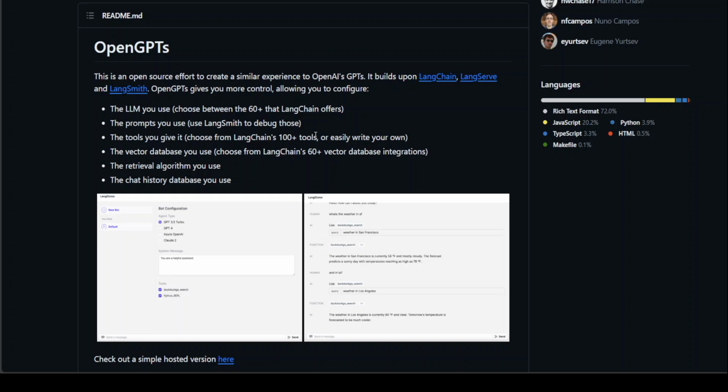If you are using LangChain, you must be aware of it. And then there is a long line of vector databases from which you can select, and that list is again growing very rapidly. You can select your own retrieval algorithm. You can keep your chat history in your database, and it's very customizable and flexible.